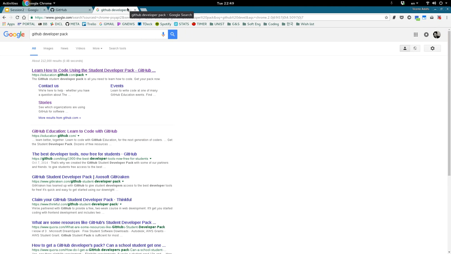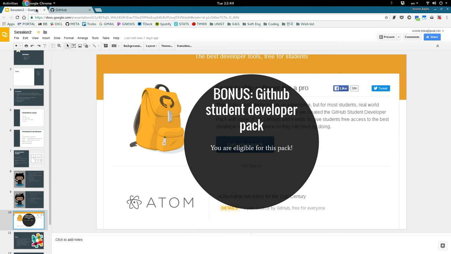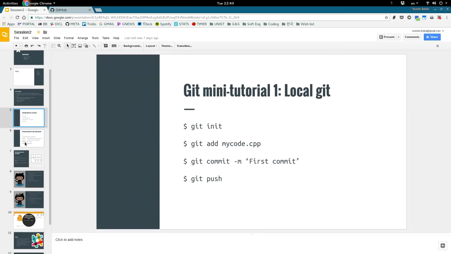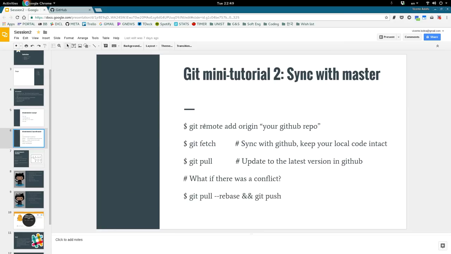So coming back to our presentation. Well, we already talked about GitHub, so now I'll go back to this mini tutorial. The second part was about talking with the master. So even though Git is decentralized in a sense, it can also have a master. And the master is important. It can have many masters, actually. Normally the master is GitHub itself.